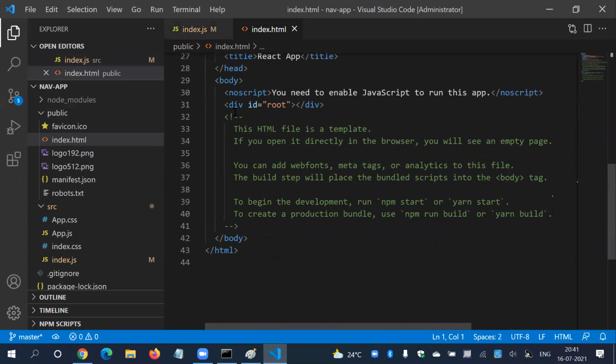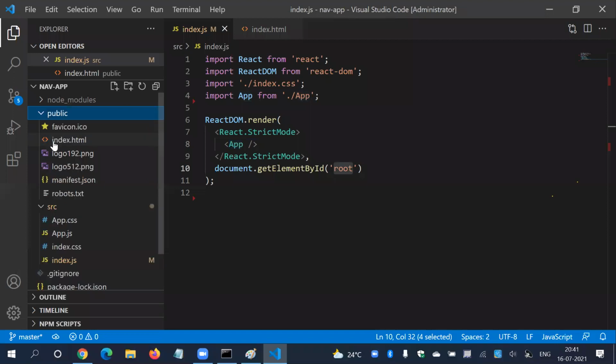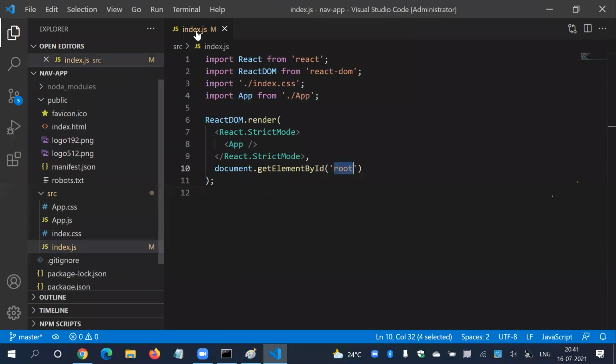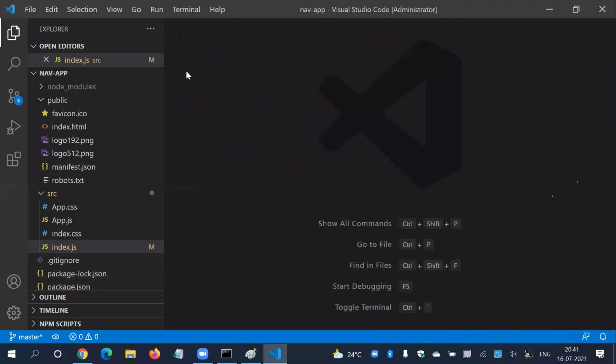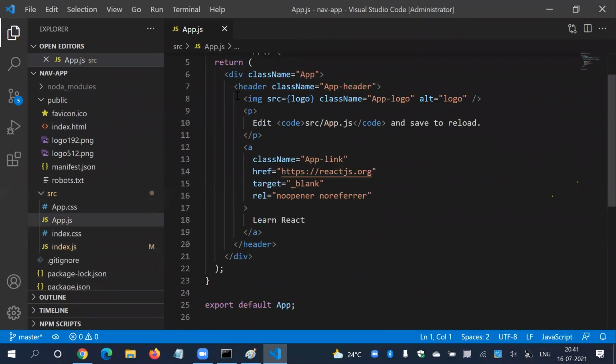So here we are showing that index into this tag, and div is equal to root. So if you go here, you will find that this app component is going to render inside our root now. So this is our public folder. In this index.html, we are referring to this index.js. Index.js is going to point to our app.js, this file, and we have a lot more stuff over here.